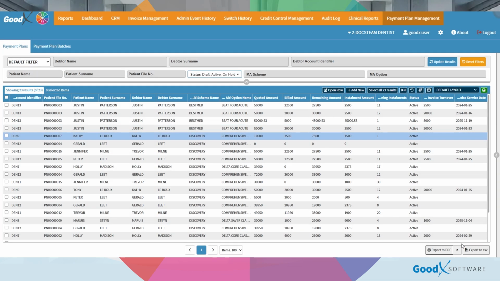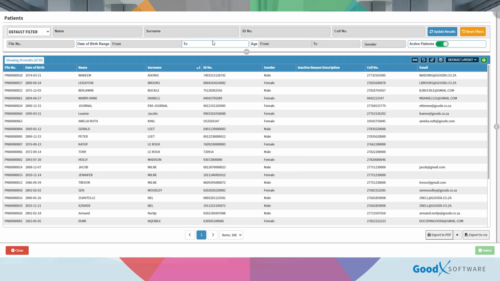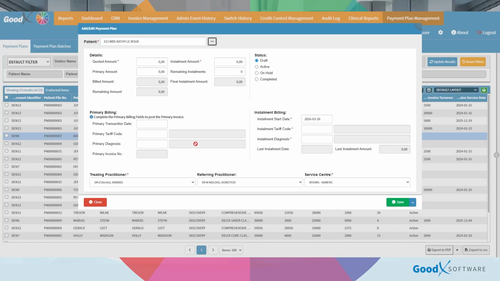Okay, perfect. Now let's create a payment plan. We'll go over to add new, and the add edit payment screen will open. Firstly, we'll click on the 3 dots and we'll select a debtor that we'd like to create a payment plan for. In this example, I'll go over to Kathy LaRue. Alright, and then over here is where we define the financial structure. You'll see three main sections. Firstly, we've got details, we've got primary billing, and we've got installment billing.